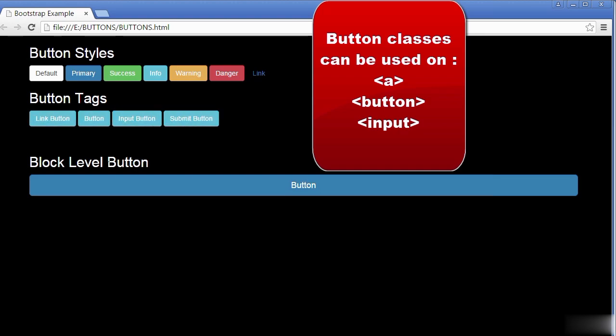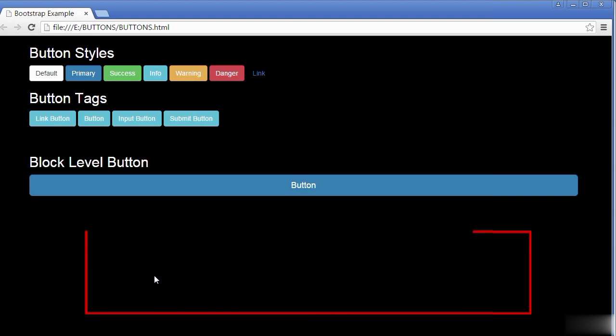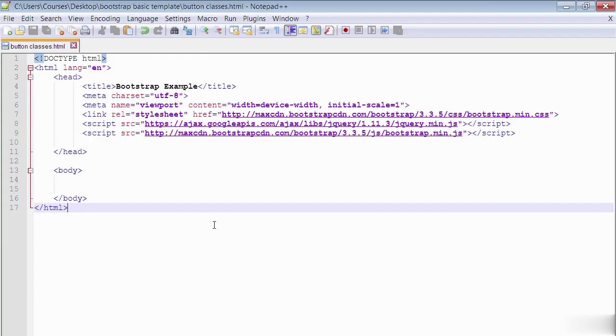And also you can create a block level button. The big large one here is a block level button. That is a button that spans the entire length of its parent element. If the parent element is the body, which is the black background here, the body of the document, it will inherit the width of the parent element.